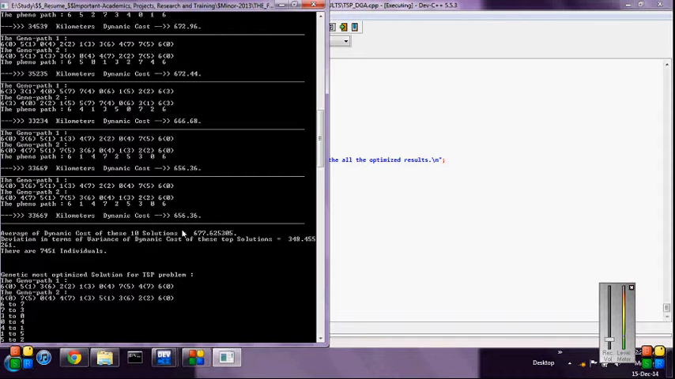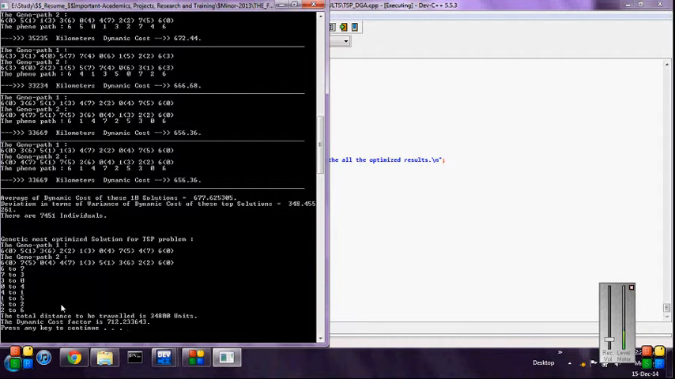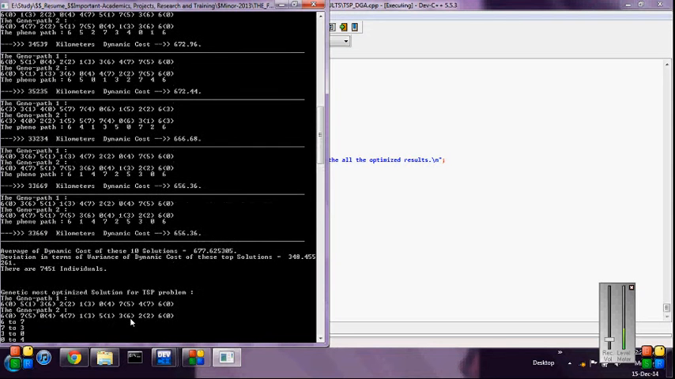For this particular case, the deviation has increased from SGA, but as I have shown in the results, I have experimented with different values. Another reason for the different deviation is that I have kept the countries different. If I had done the same manipulations on the same data, the deviation results would have been different. Here the deviation is 348 and the total individuals are 7451. For this particular country, the most optimized solution is this, which has a total distance of 34800 units and a dynamic cost of 712.